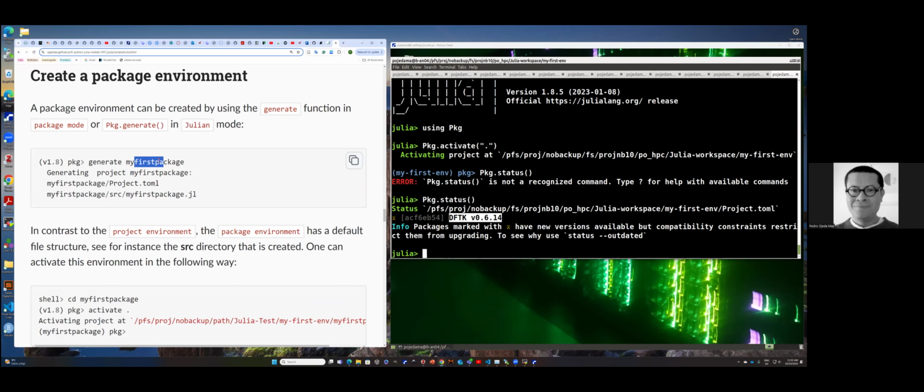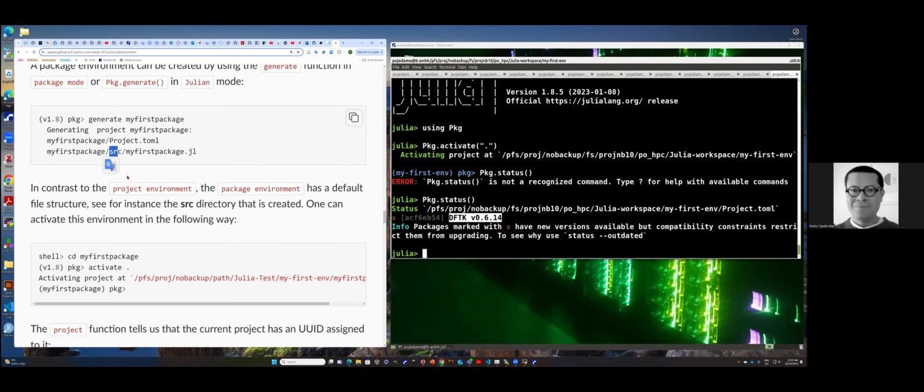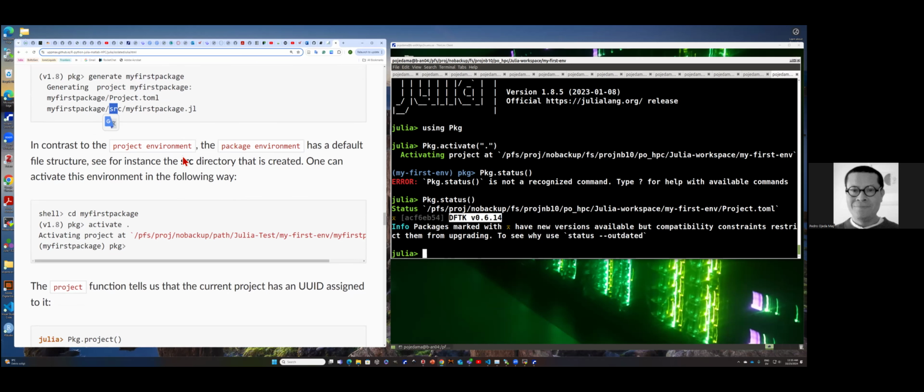So this is a bit more strict because here you cannot use dashes, right, to give a name to this package. And that's why I use my first package without dashes. And then you will see that the two TOML files are generated and also a folder called src where you would include the source files of your project. In this case, it's just an example, and it's called MyFirstPackage.jl.